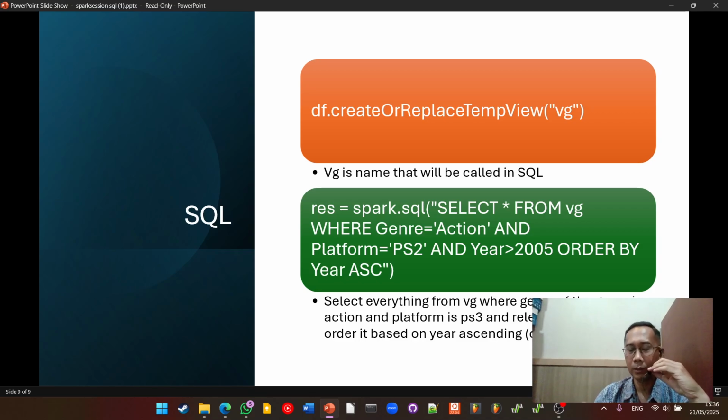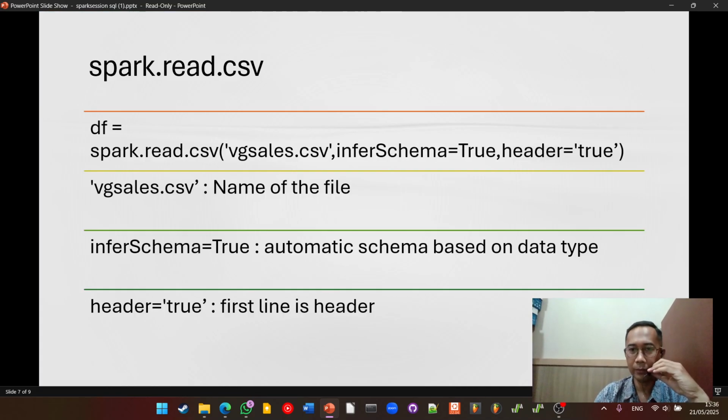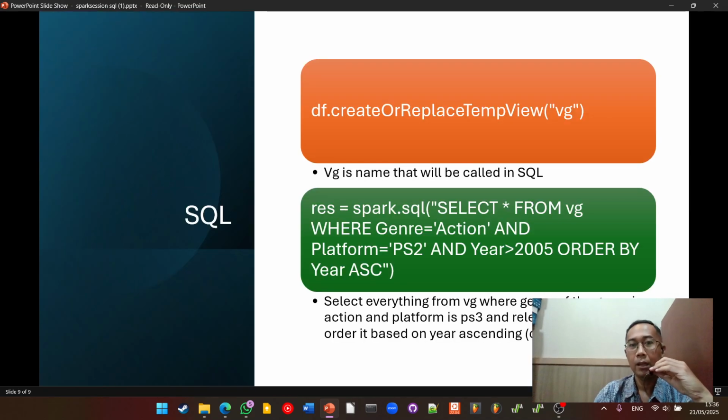To do SQL, just take the df, the df that we have defined before, this df data frame, and then createOrReplaceTempView with any name that you prefer. Then here we go, you just run a query.